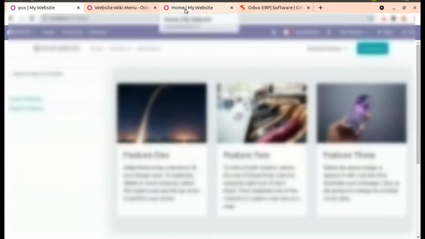Let me show you one another example where we have created our employee handbook based on this module. So here we have created a number of menus based on our requirement, and on every single menu, we have put some details or documents attached to it. And if we want, we can simply search and get our details from that also. So this is how the website wiki menu module works.